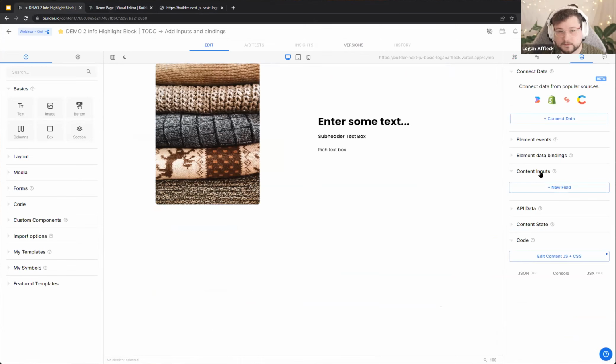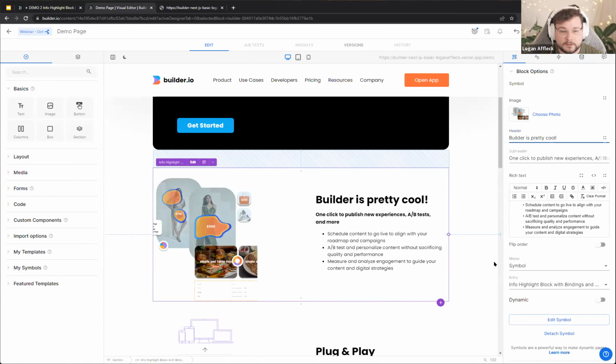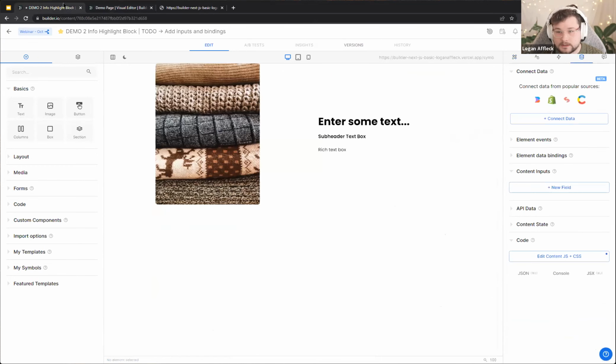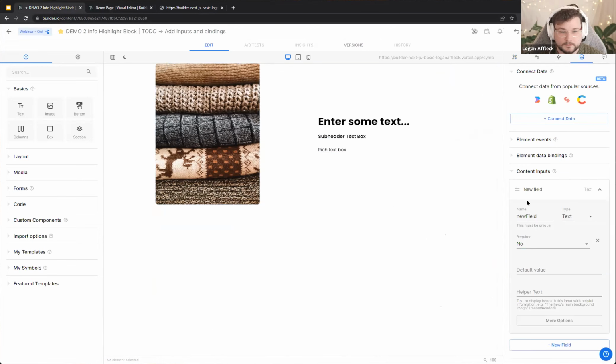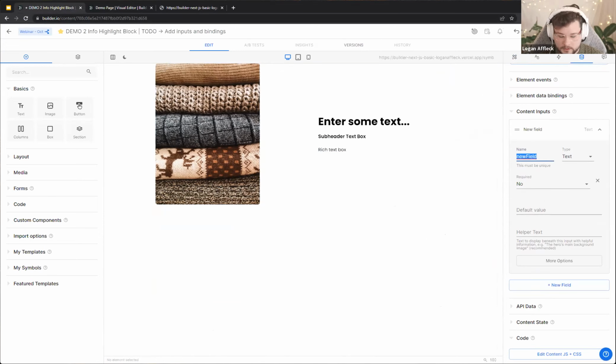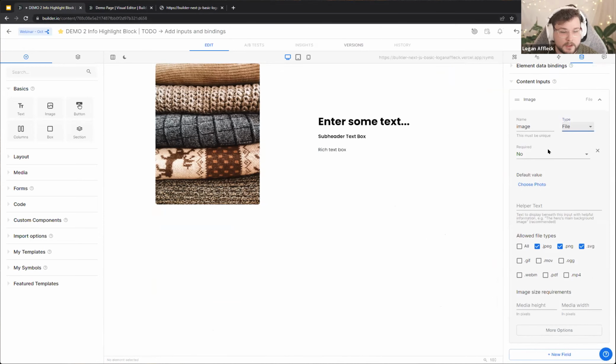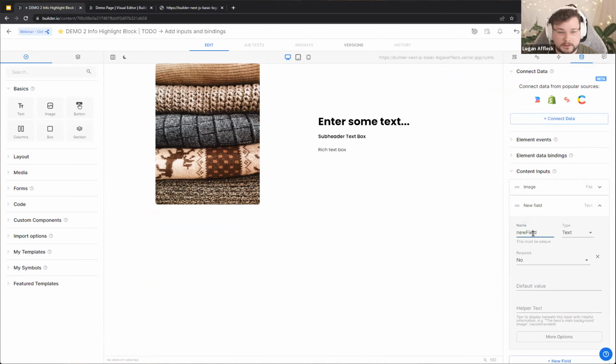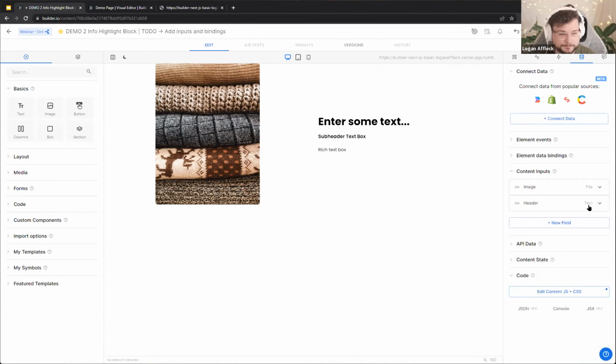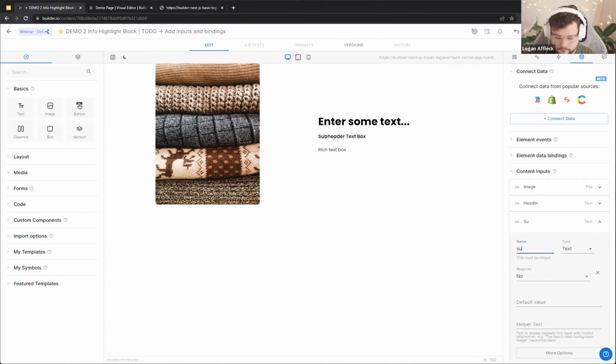The data tab has content inputs, and that's going to represent our fields here in the options tab. And what I'd like to collect is an image and the various types of text here. So I'll go ahead and create a new field, and I'll call this an image. And I'll switch the type to a file. Let's go ahead and collect our header text. We'll collect our subheader text.